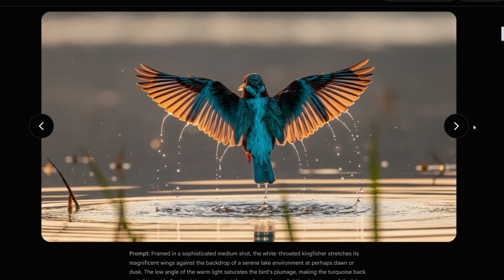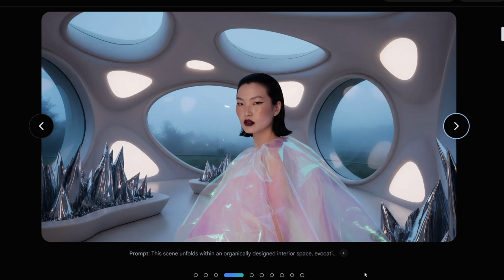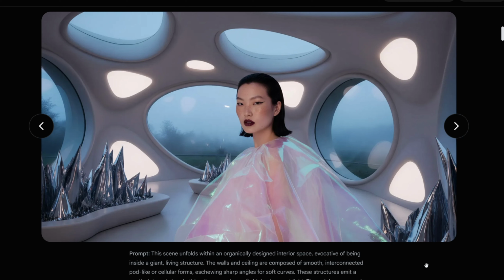Okay, another prompt we gave: the scene unfolds with an uniquely designed interior space evocative of being inside a giant living structure. The walls and ceiling are composed of smooth interconnected pod-like cellular forms, and you can see this Asian woman in this sci-fi pod. You can see throughout the pod a little bit of bloody fog with different kinds of trees, and this makes us realize how detailed this model is and how far we have come in this journey of AI, and I'm definitely blessed.